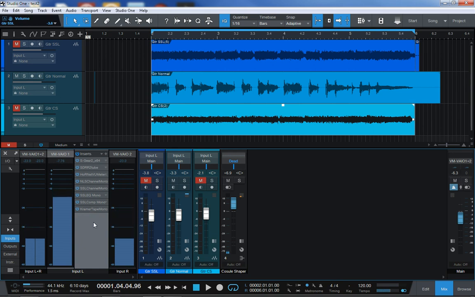Yes, you can add all these plugins in the post stage, but this just gives you more of that feel as if you were tracking through in an analog situation or through some outboard gear, and it's going to save you some valuable CPU resources once you get to the mixing stage.